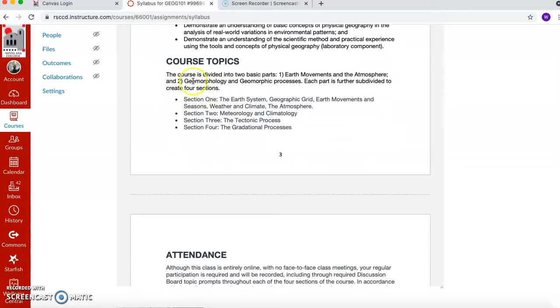Notice there are 4 sections in this class, 1, 2, 3, 4. Each section ends with an exam. For example, section 1, the Earth system, geographic grid, Earth movements and seasons, weather and climate, and then the atmosphere. And then the section 2 is meteorology, climatology, and so on. Each one of those sections will end with an exam on that material.